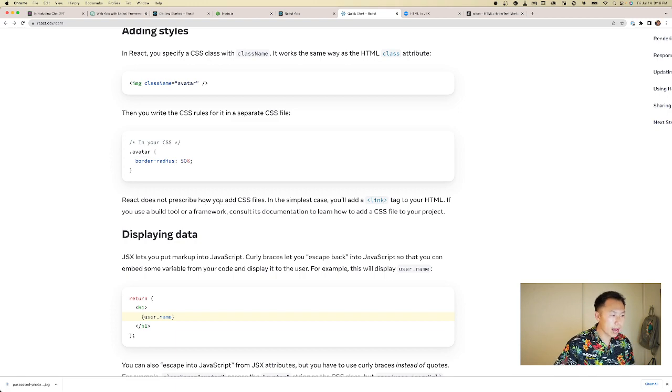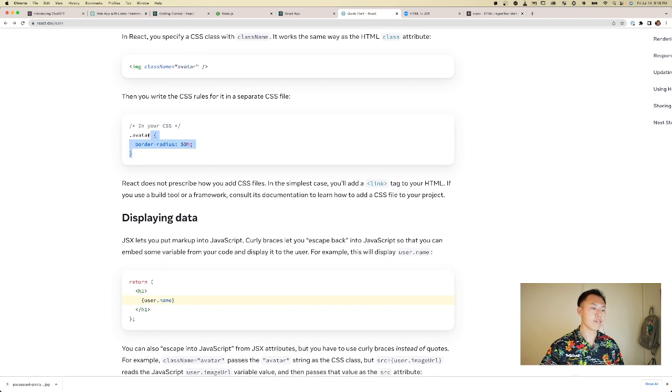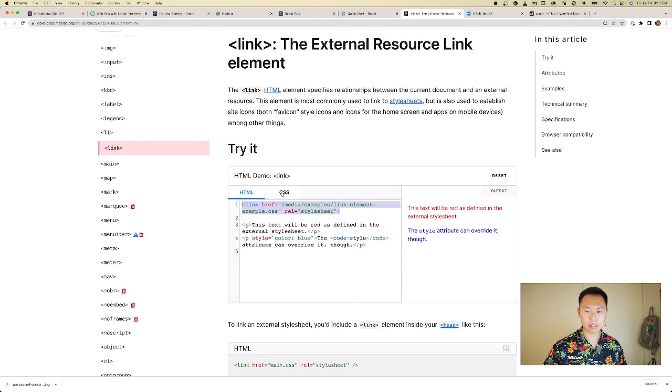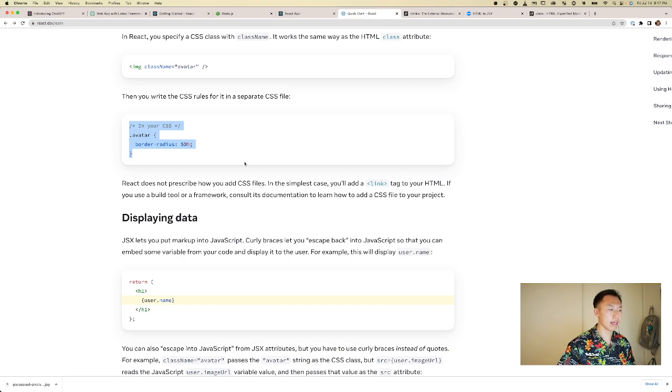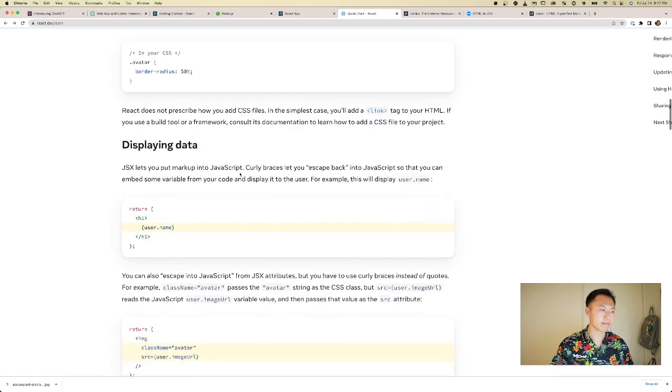React does not prescribe how you add CSS files. In the simplest case, you'll add a link tag to your HTML. If you use a build tool or framework, consult its documentation. Okay, so the CSS file, you don't really need to figure out how to add. You can just add it with the link tag, like a normal CSS document. So for example, the CSS document link tag will stylize this text, right? So you just use this link tag up here. And that's the same thing they're saying: just do it the same way that you used to, unless you have a different framework.